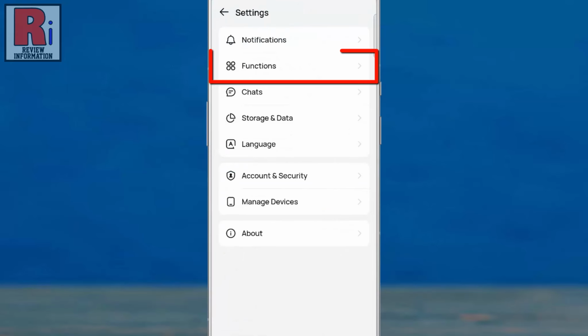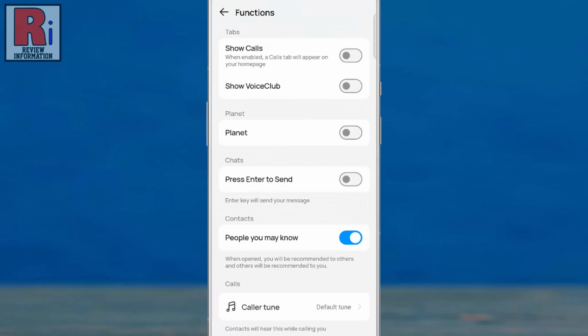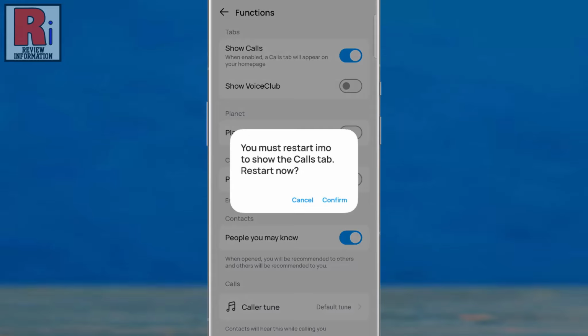Next, go to Functions. Under the Tabs section, you will see the new update called Show Calls. If you don't see it, make sure your IMO app is updated. Now, tap the toggle and switch it on to enable it. A confirmation window will pop up saying that you must restart IMO to show the Calls tab. Tap Confirm to proceed.